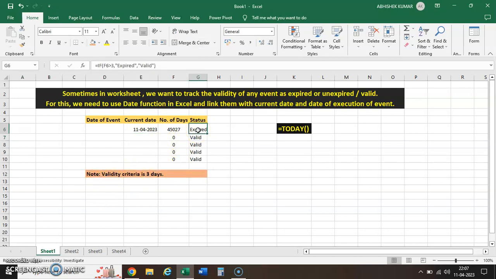Here I have given the number of days, meaning current date minus date of event. Again, the status is like this: if F6, meaning number of days, is greater than 3 days, then expired, otherwise it's valid. Now if I give the date of event as 10/4/2023, then the number of days is 1, that means it is valid.